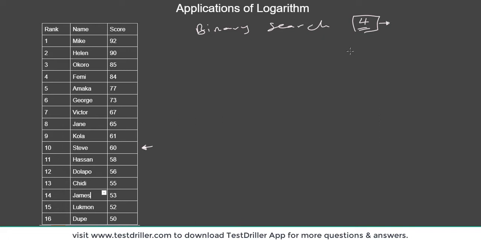So now let's play this game. I happen to be Steve and I want to use binary search to guess my rank. I know my score, but I want to guess my rank, right? I can guess between 1 to 16. That's my guess range. I can guess anything from 1 to 16.